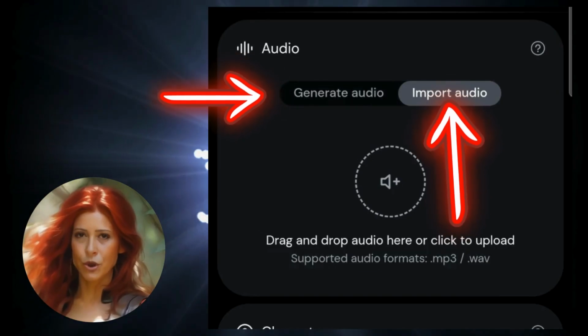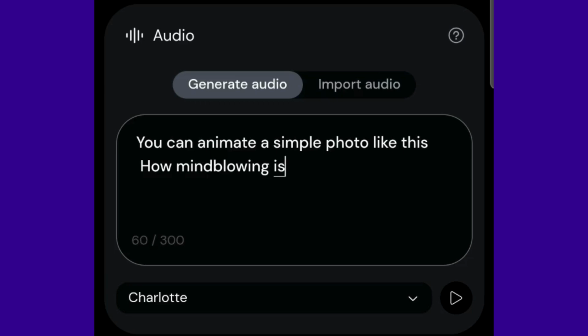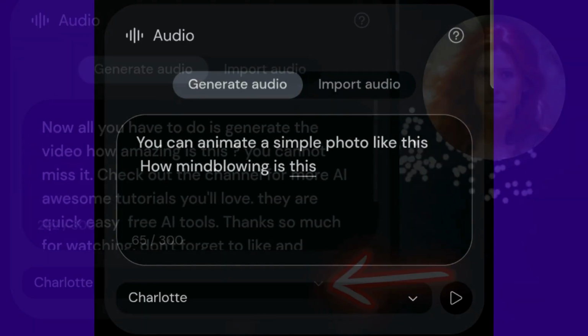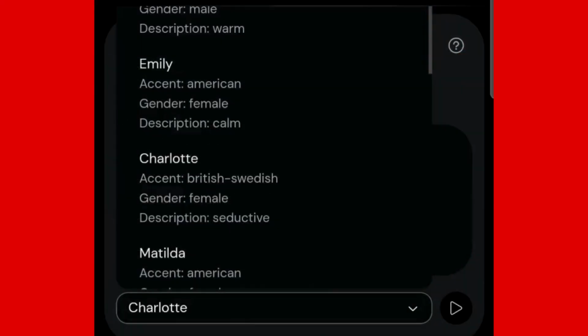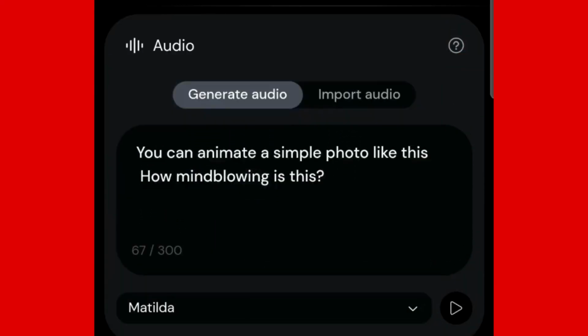First, generate an audio or import it. Write down what you want the character to say. Then select a voice. The voices are incredibly real.